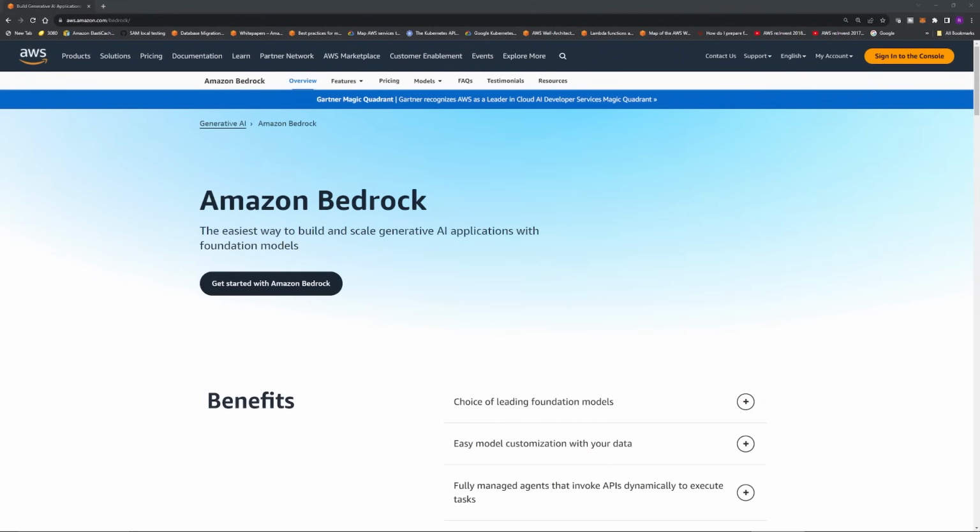Amazon Bedrock is out. In this video, I'm going to show you how you can get access to different GenAI models in Amazon Bedrock, as well as how to implement Amazon Bedrock in your code.